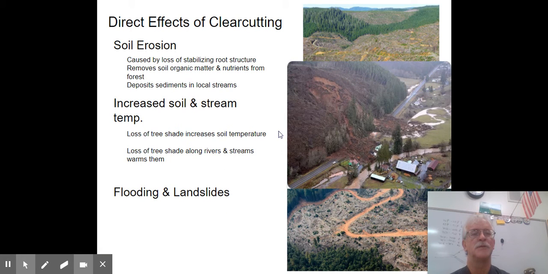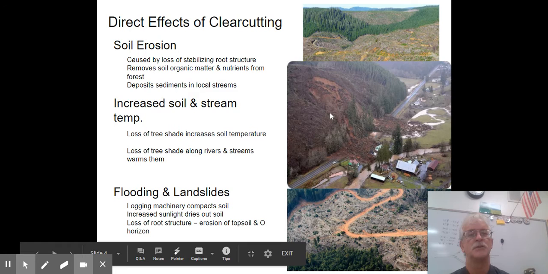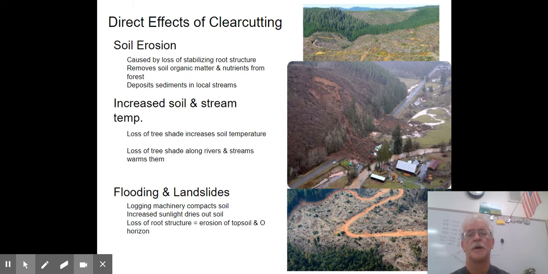There'll also be landslides because there are no roots holding the soil in. There's going to be many more landslides, which will cause problems. It almost killed people here. As you can see, the car just barely stopped. So the logging compacts the soil, and because the sunlight dries it out, a landslide is more likely, especially with the lack of root structure.